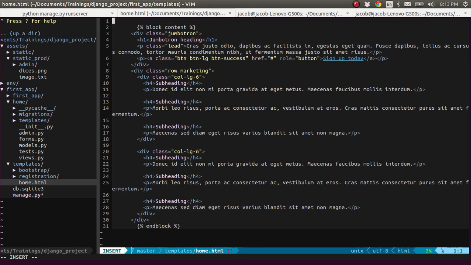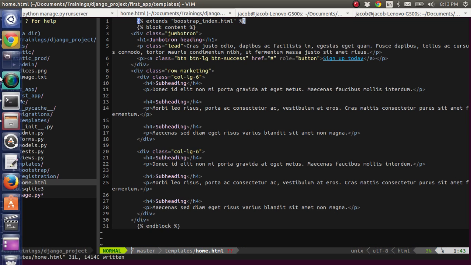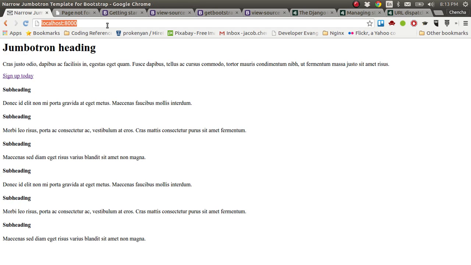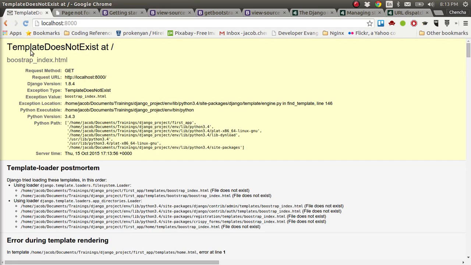we need to include a special block. It's called extends. So we must provide that this is a child of what? So this is a child of our bootstrap index. I think we called it right. Our bootstrap index.html. Okay. So in real projects, you probably want better naming than this. Your own projects. So let's go ahead and refresh.